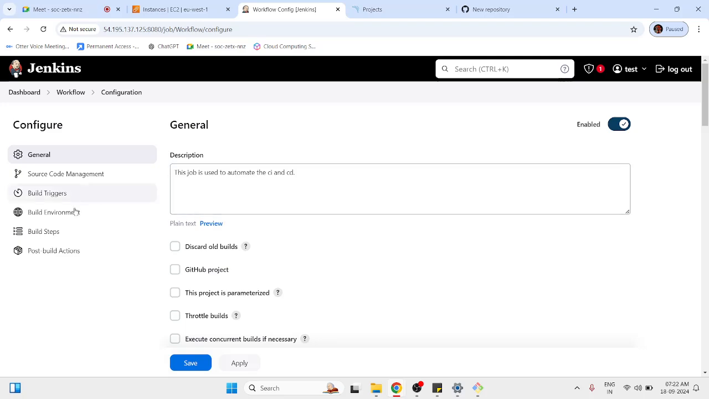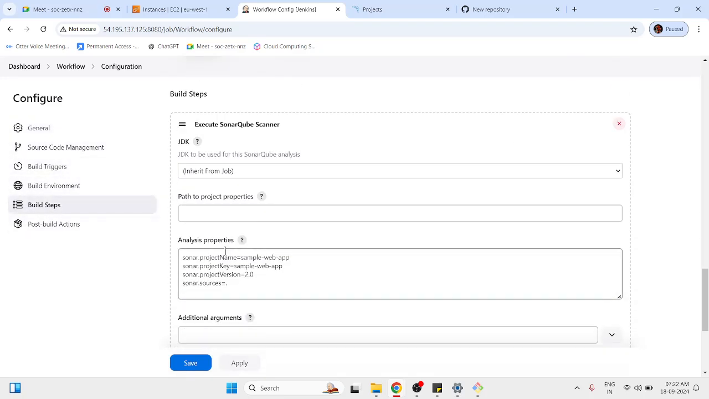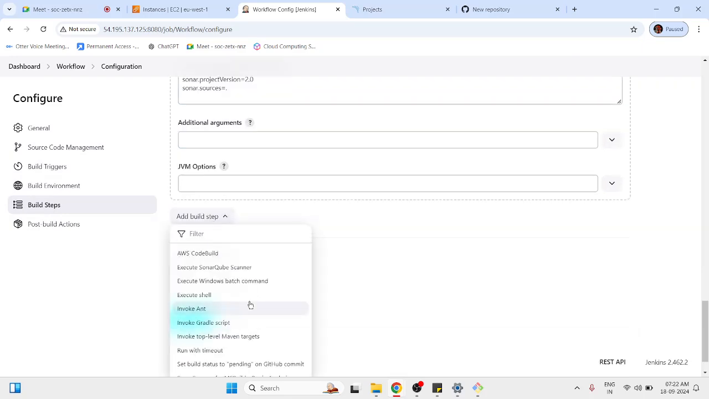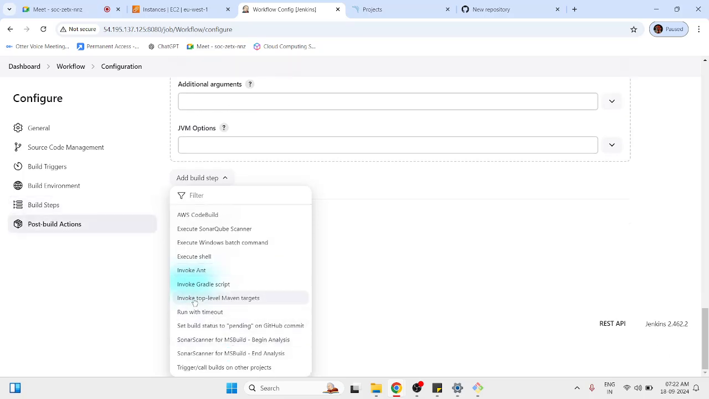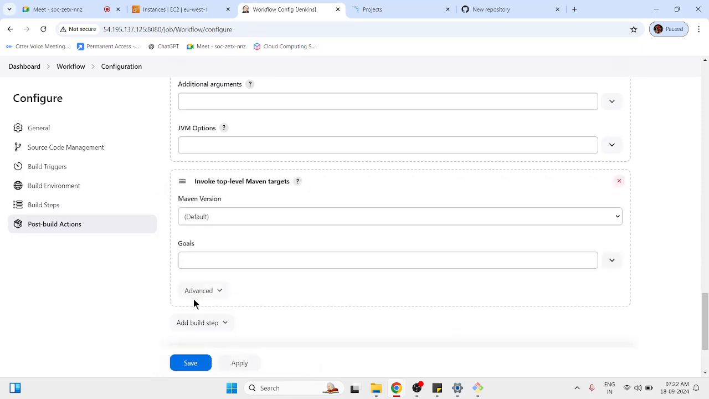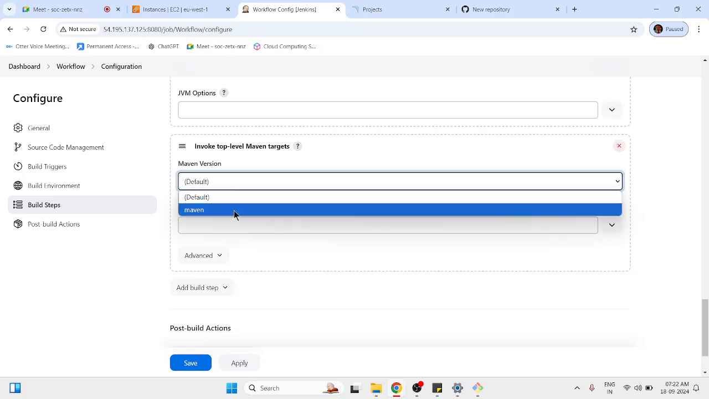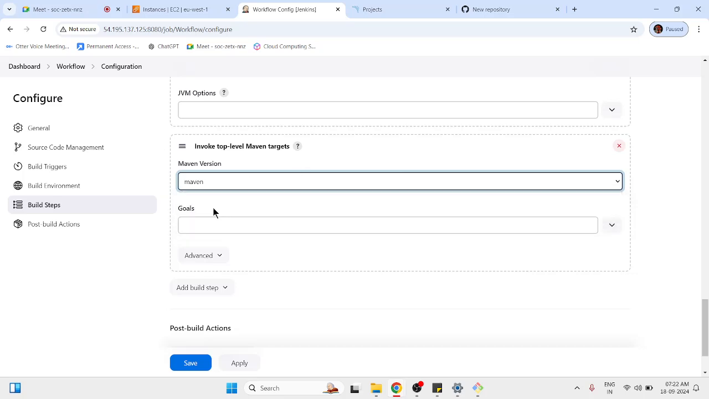Go to build step, simply click on the option. Did you find any Maven option? See, invoke top level Maven targets. This is one option. What is the Maven version? First, you have to select it. If you observe why this Maven came here, because we have integrated Maven in the tools configuration, and this is the name we gave to that. So we have to choose that.